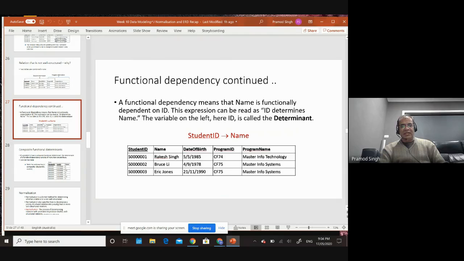Student ID is the primary key here, and student ID determines the name. So student ID is called the determinant. Determinant means every student ID determines the name of the student, the date of birth of the student, and which program that student is enrolled in. That is how this dependency is called functional dependency. So student ID works as a determinant for the different attributes.